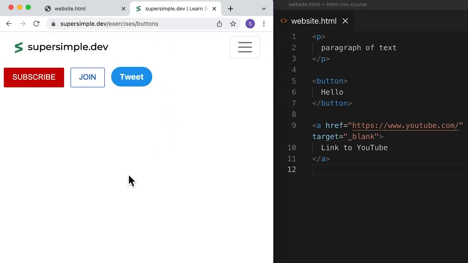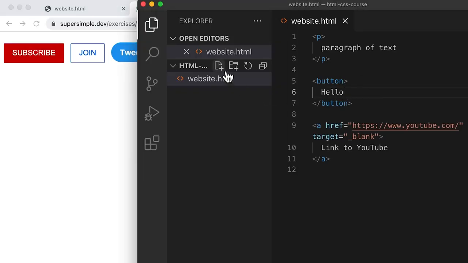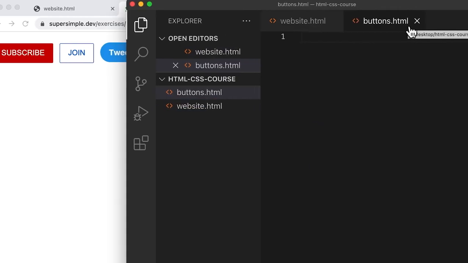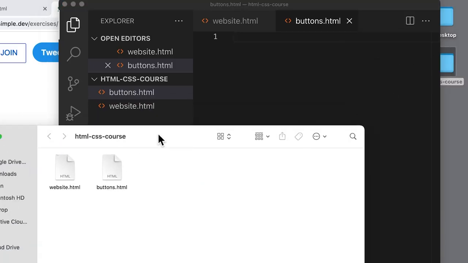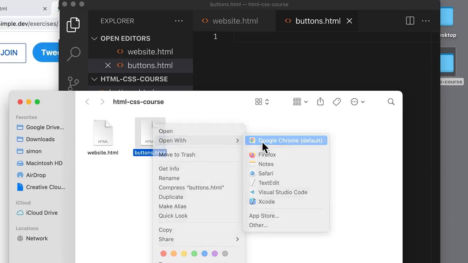So on this webpage, I have some really nice looking buttons from famous websites, namely YouTube and Twitter, that we can copy and practice our CSS with. So we're going to go into our code and we're actually going to create a new file for this exercise. So let's create a new file and let's call it buttons.html. And we're going to open our new HTML file in our browser. So let's open the folder that contains our code. We're going to right click, open with Google Chrome.